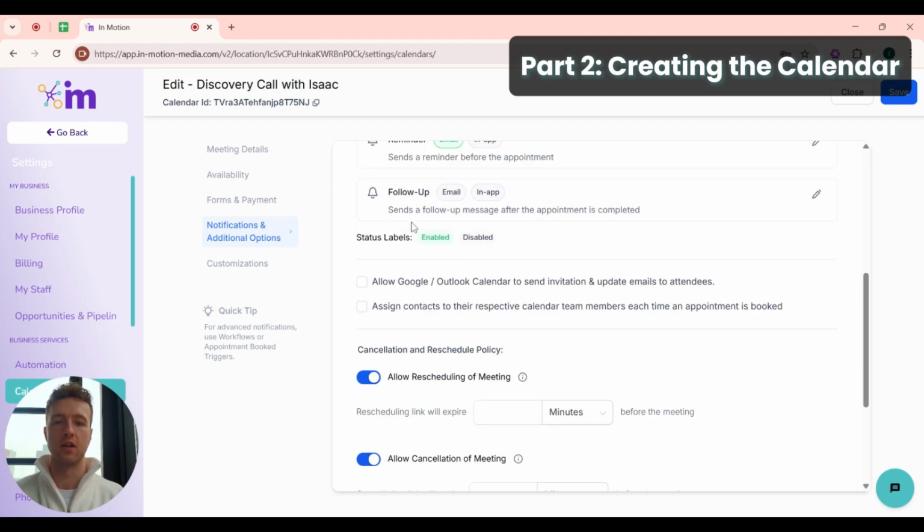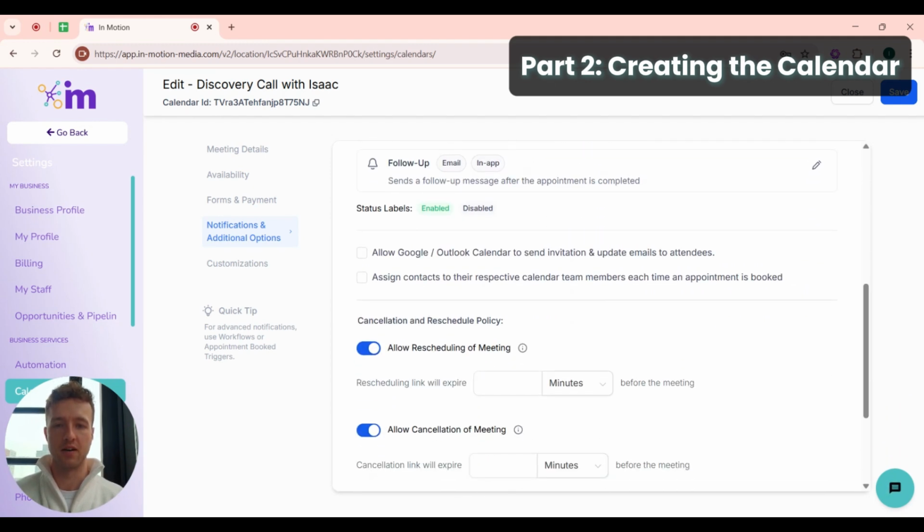When we scroll down below all of the notifications that we've now set up, we can then enable these, allow Google Outlook Calendar to send invitation and update emails to attendees. We want to enable this. The reason we want to enable this is because when someone books with us, it will automatically create the Google or Outlook or whatever calendar they're using. It will automatically generate that meeting appointment within their calendar, which is going to be perfect. They don't need to add it themselves. It will just automatically be generated.